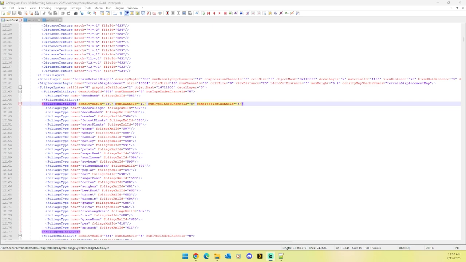Anyway, here we go. If you look in the map i3D on this line right here, this is the default US map from Giants. They have the number of channels at 10. So this is the line you're going to look at. Here's where the foliage goes, the fruits and everything on the map. They have number of channels at 10, number of index type channels at 5, and compression channels at 5.